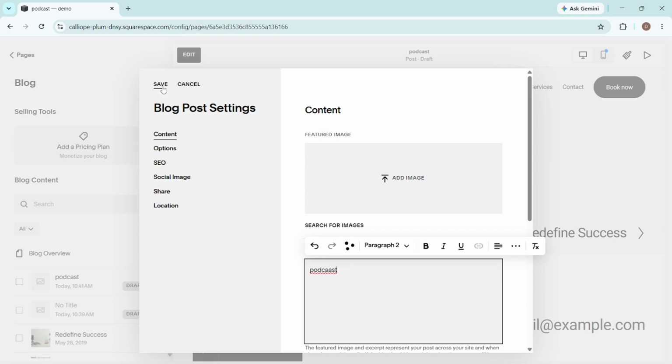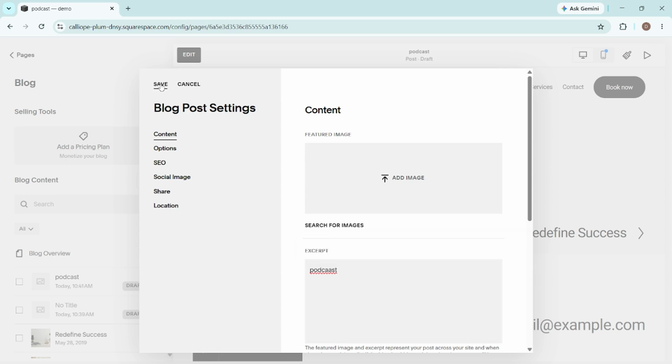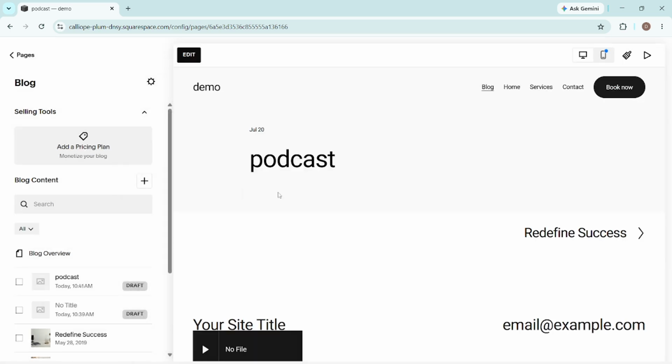Once you have saved the settings, you have successfully configured your podcast episode entry with the audio and podcasting information. And that covers everything you need to know.